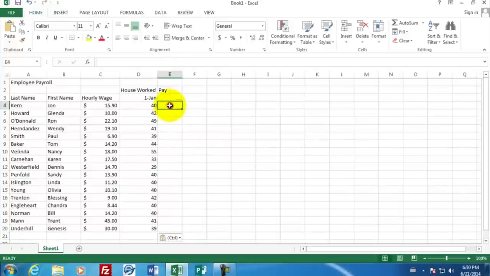Over here on this line, in this square, in E4, I'm going to create a calculated number, a calculated cell. If a person gets $15.90 an hour and they work for 40 hours, how much do they get paid? Well, fortunately, the calculations in Excel are quite easy to do. On my keyboard, I'm going to press the equal sign. And you notice up here in this area called the formula bar, we have an equal sign as well as the equal sign in the cell.